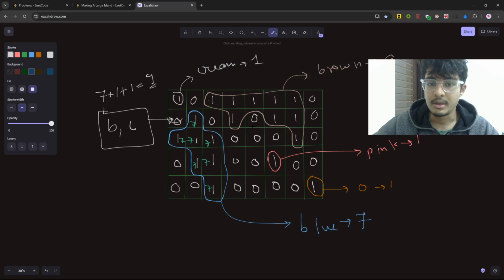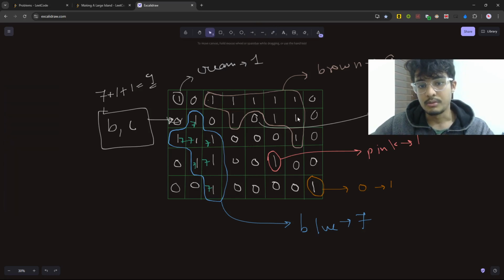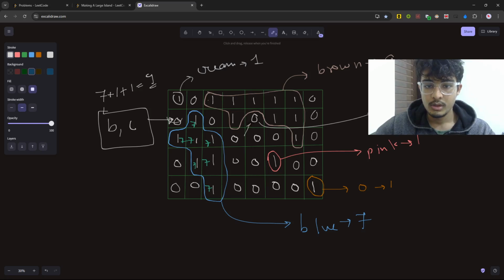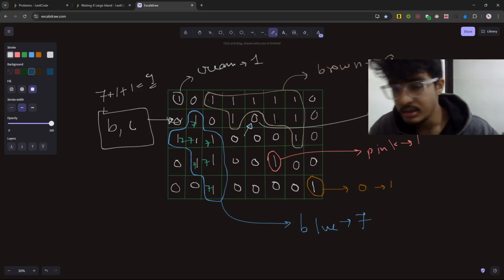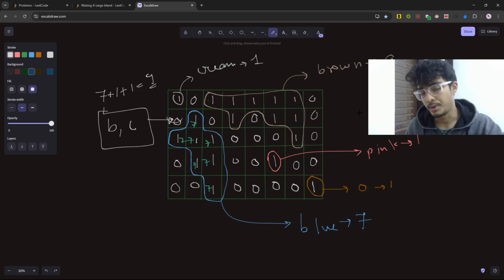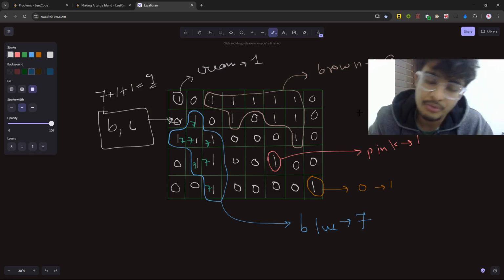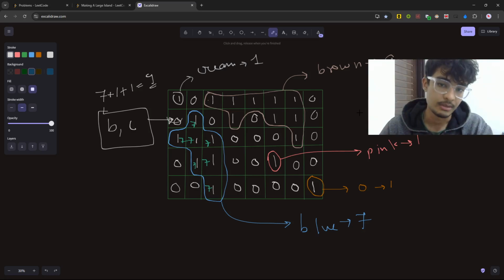If I am here at this cell, the only color that surrounds this cell is brown, and the size is 9. So the answer here will be 9 plus 1. Similarly for all these zeros. In the end I will just pick the maximum of all these values and return the answer.